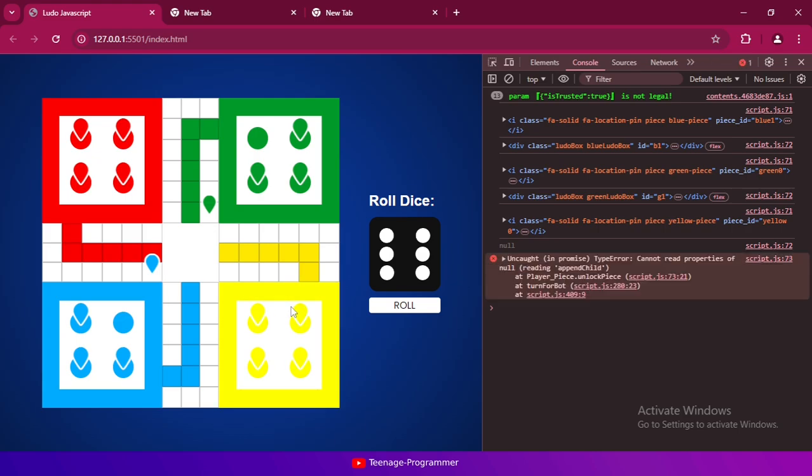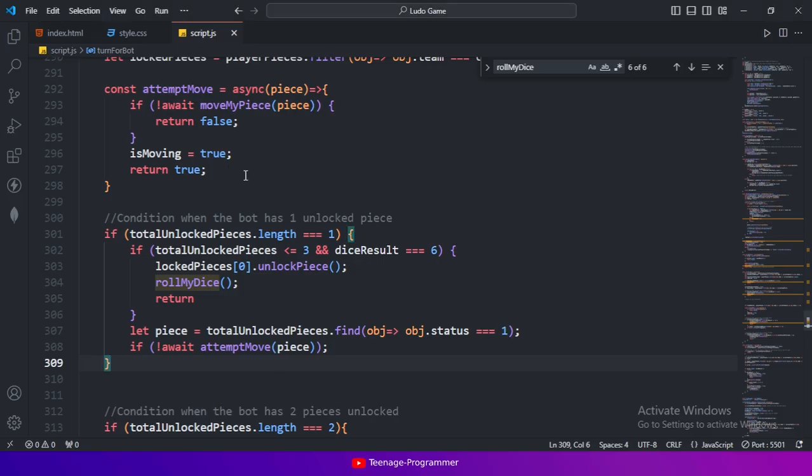There's an error here. We will debug it. Maybe we have passed the wrong ID when accessing the DOM element. This can happen, so double checking is always a good practice.